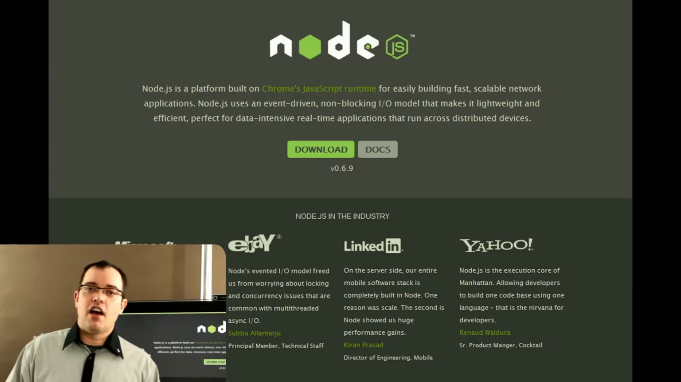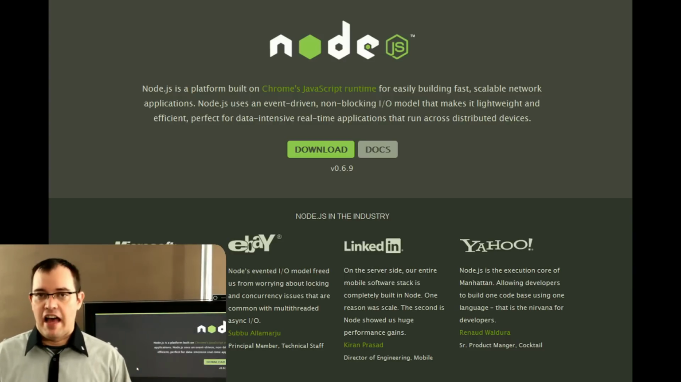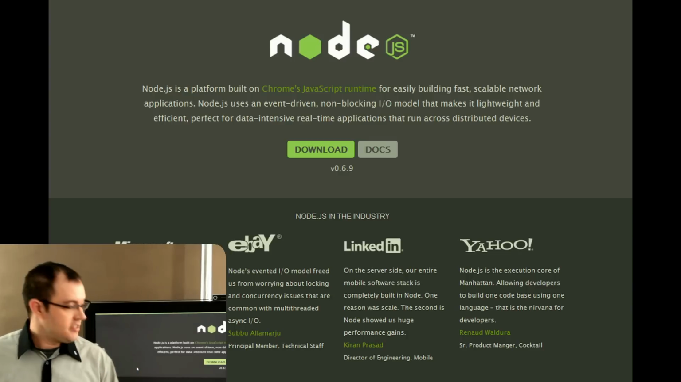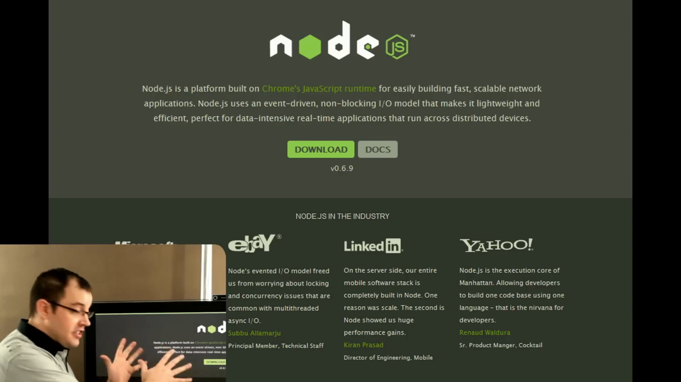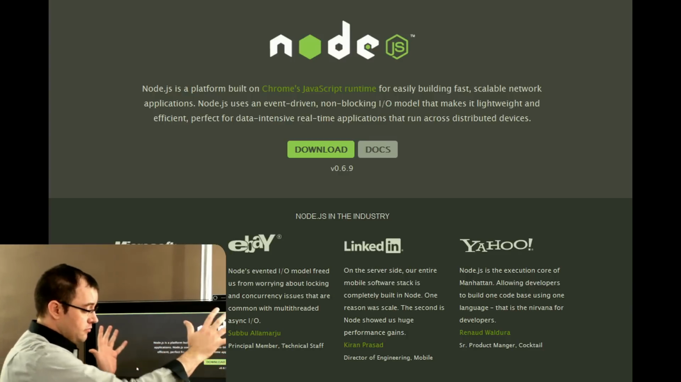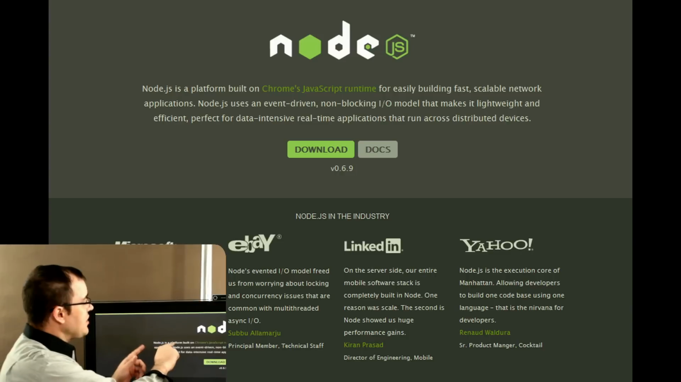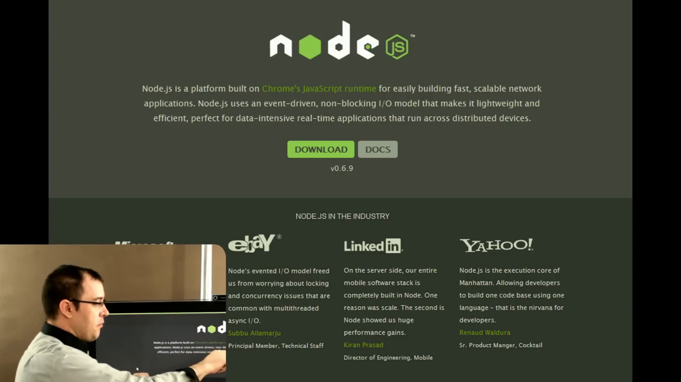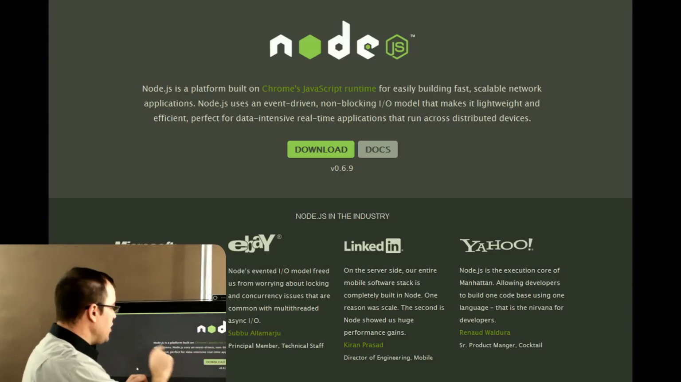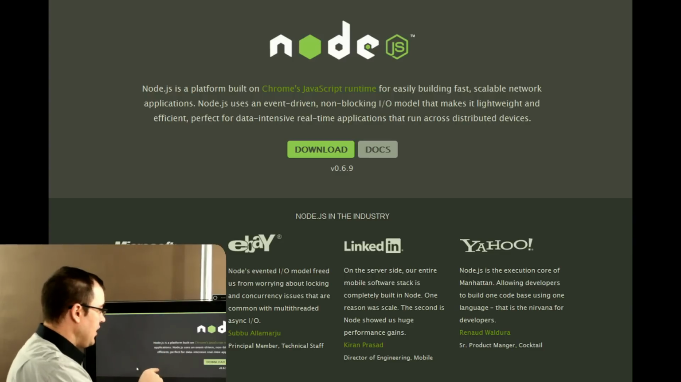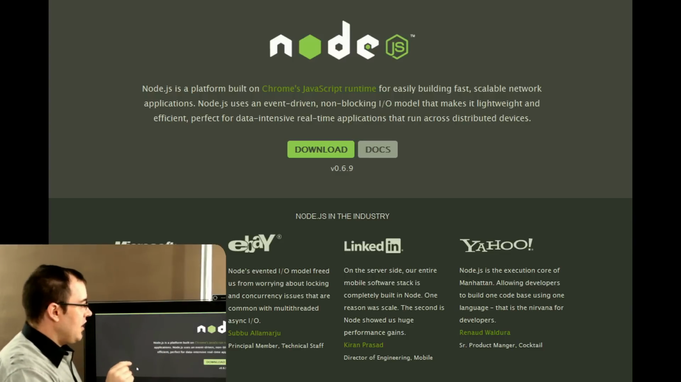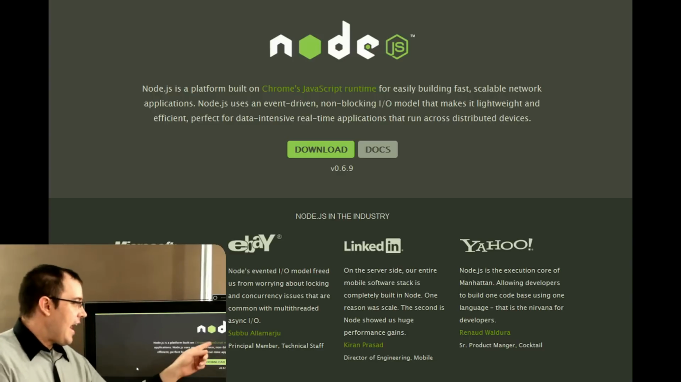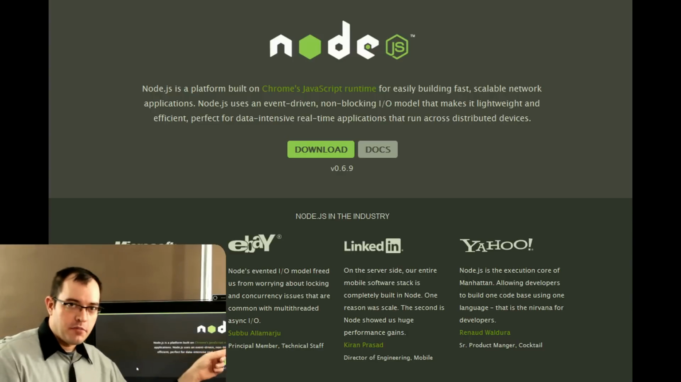Node.JS is built on a bunch of lies. Big lies. Not little lies, big lies. The very first line on their website says Node.JS is a platform built on Chrome's JavaScript runtime for easily building fast, scalable network applications. Now, let's start with scalable network and JavaScript.